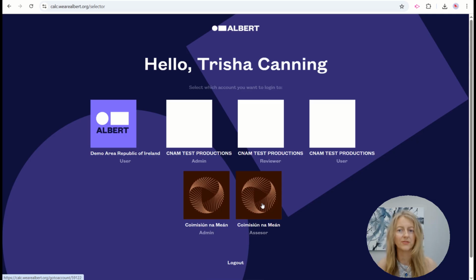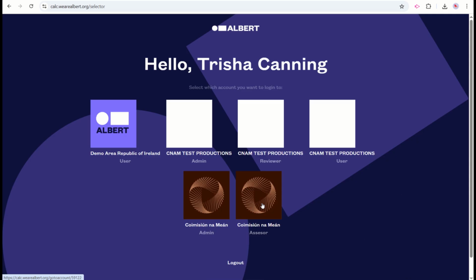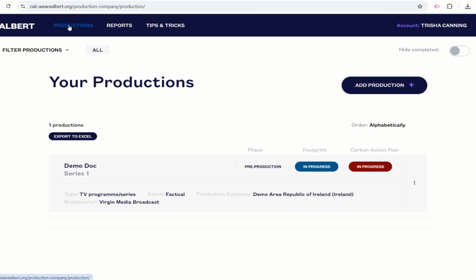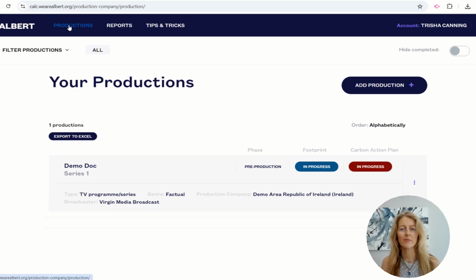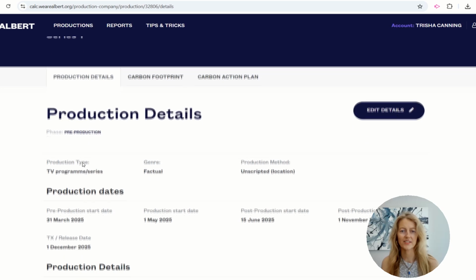As a broadcaster or funder, we only have admin accounts. This means that you can view all the productions that you're assigned to as a broadcaster, but you cannot create or edit any entries. Now let's look at your productions. When you log on, you'll be taken to your productions page, where you'll see all the productions you've been assigned to. If you need to set up a new production, click on Add Production, and you can begin entering the production details. Go to Production Details page.